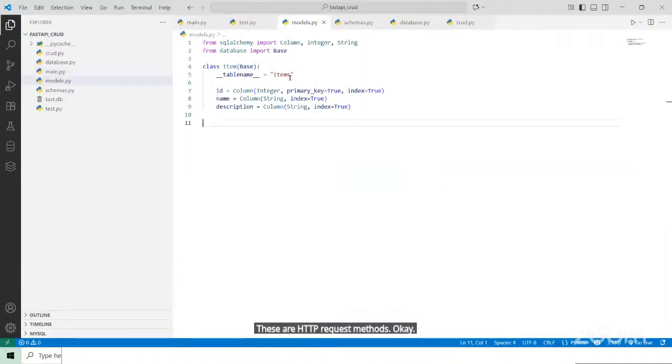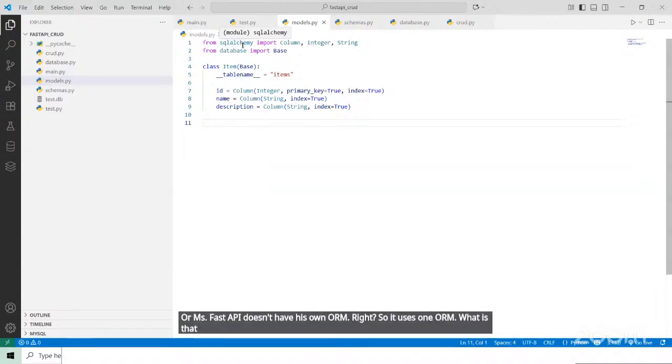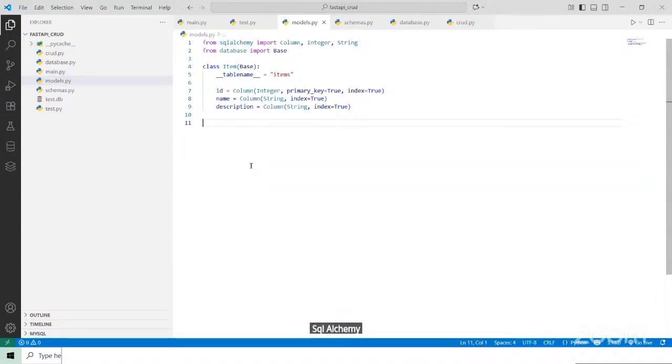And this is a model. Model means how you develop a model by using SQLAlchemy. SQLAlchemy is an ORM tool. FastAPI doesn't have its own ORM, right? So it uses one ORM. What is that ORM? SQLAlchemy is the ORM which is used.